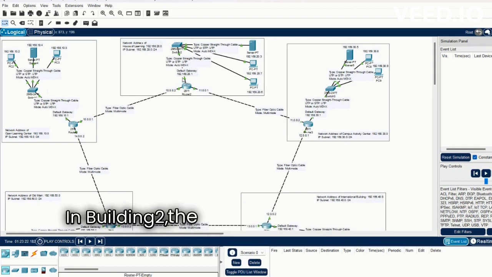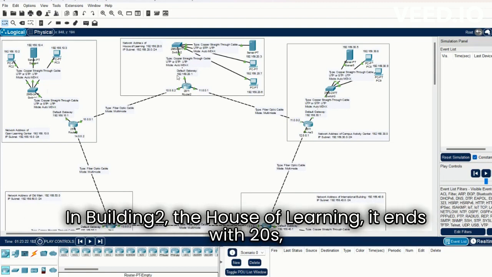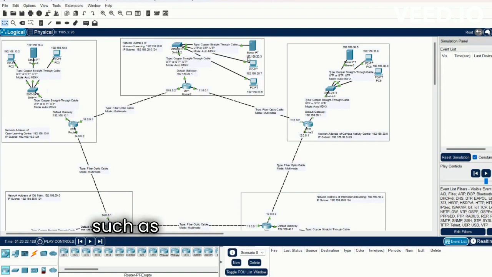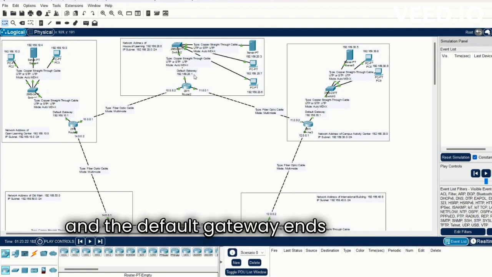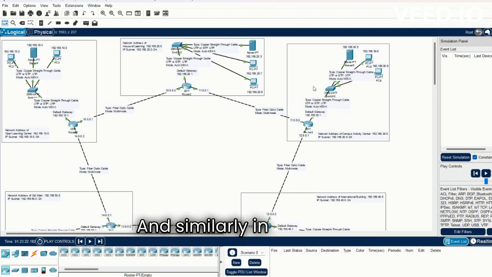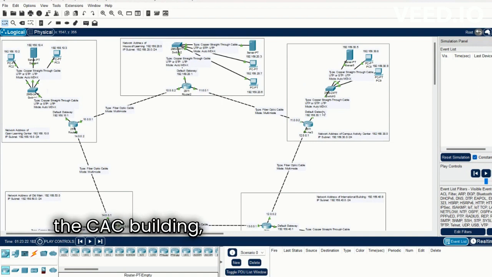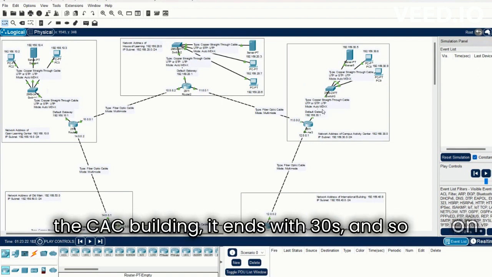In Building 2, the House of Learning, it ends with 20s, such as 192.168.20.3, 20.7, 20.6, and the default gateway ends with 20.1. And similarly, in Building 3, the CSE building, it ends with 30s, and so on.